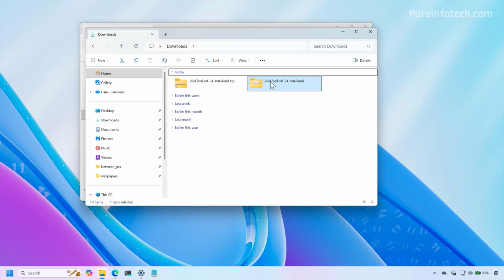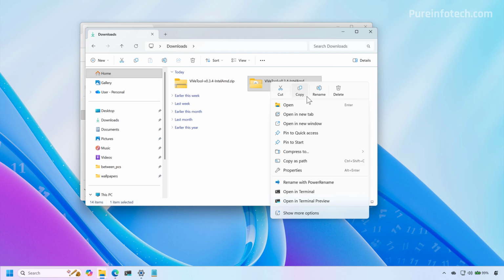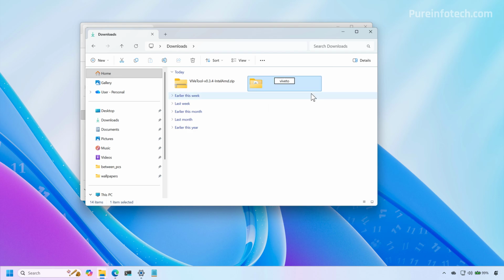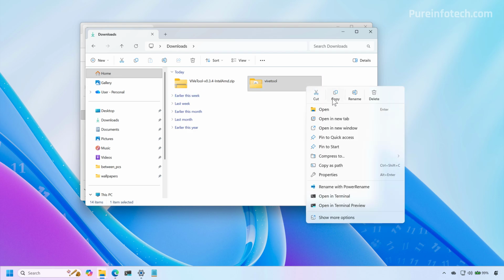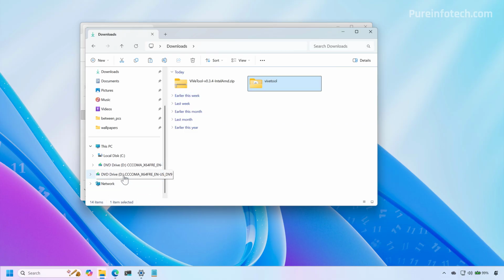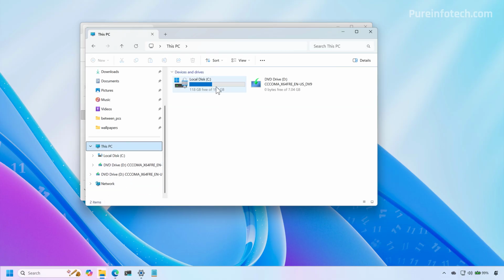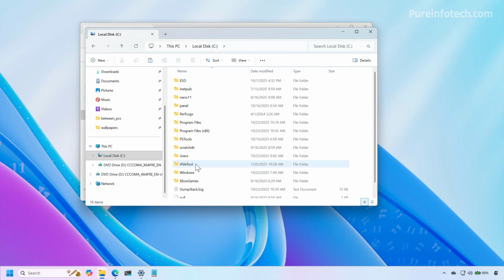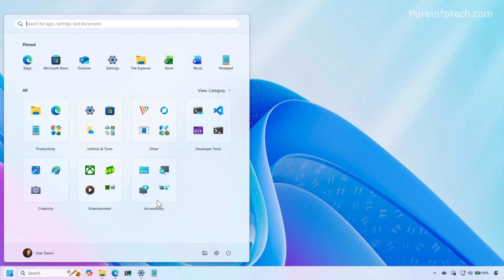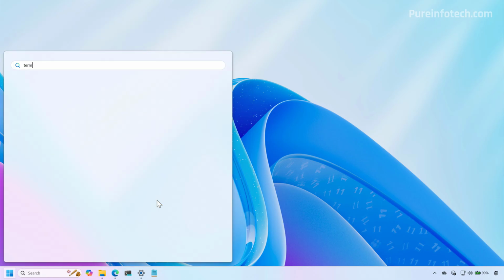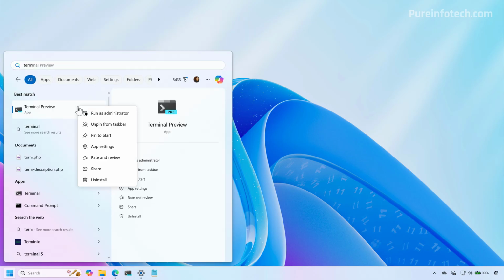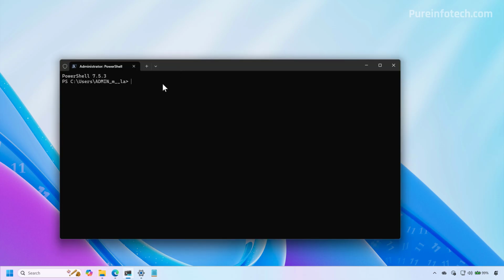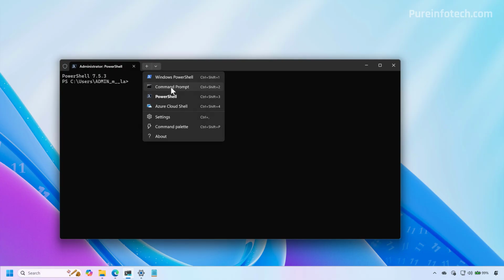Now, one thing that I like to do is just to rename this folder to ViVeTool, and then I like to copy it to the root of C. And as you can see, I already have it right here. Open the terminal to access command prompt. Right click and select the run as administrator option. Now, if command prompt didn't open, just select it from this menu.